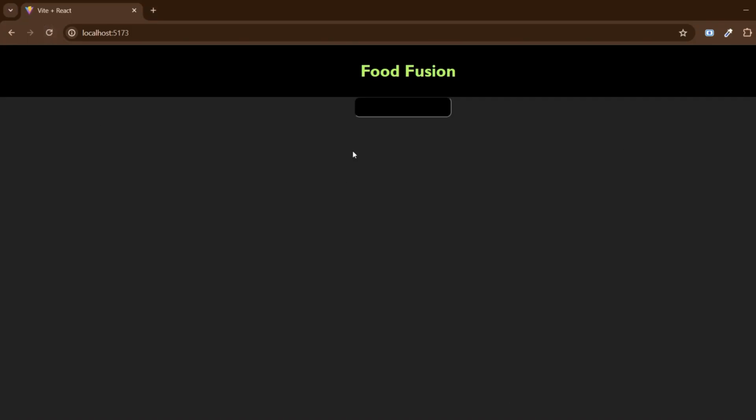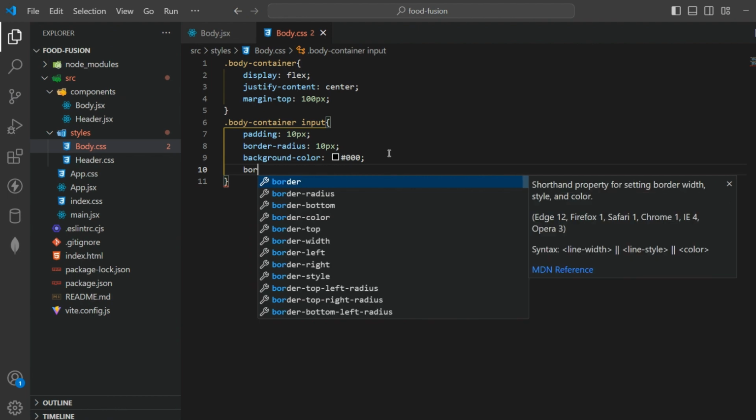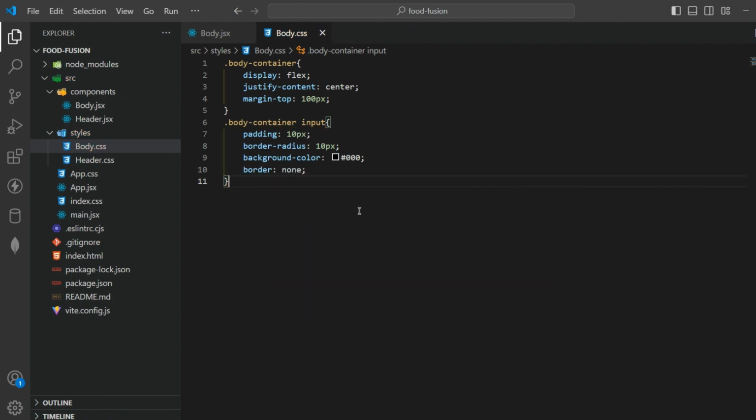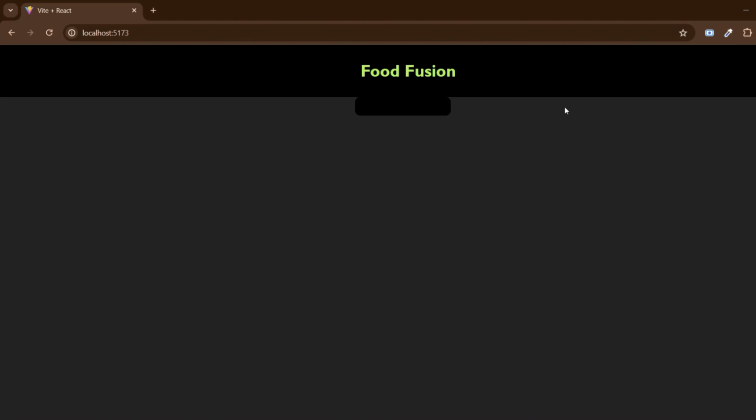So now it's looking good, right? But we have to remove the border. As you can see, we are having some border that is making our input ugly. Let me remove the border by using none. So now as you can see, the border has disappeared. As you can see, they are very close to each other, this header and this input.